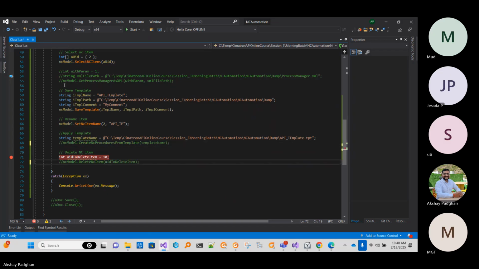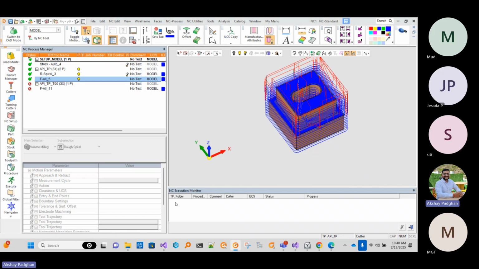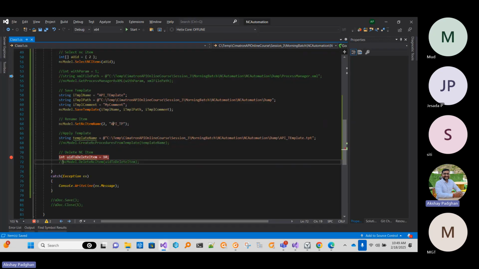Okay, so in Symmetron we have this data now. We have F all 11. This is the procedure. You can see it is a crossbar, meaning the data or geometry is not set to this. We have to set it. Okay, so we can do that. We also try to check the API for copy NC item, then try to set the geometry.